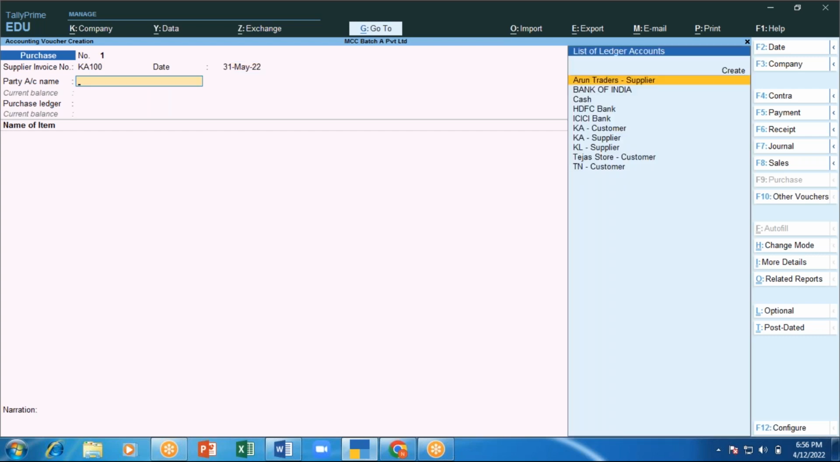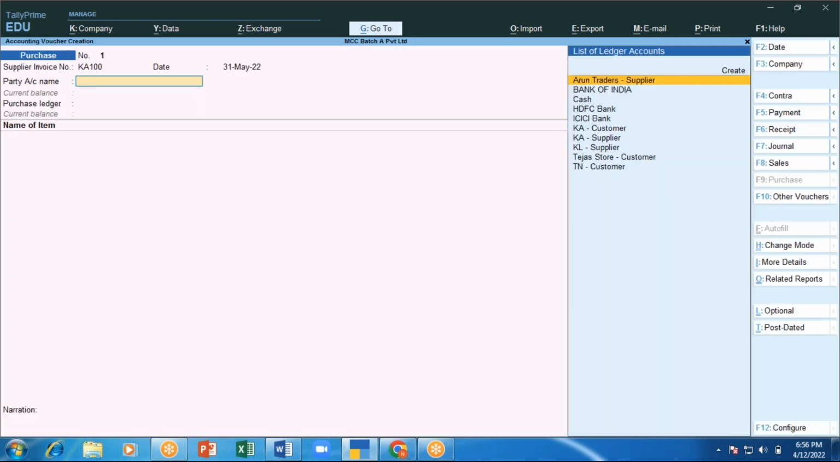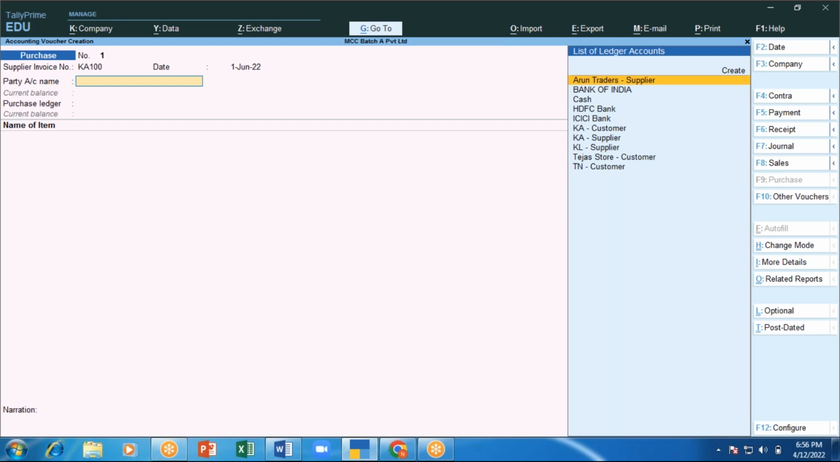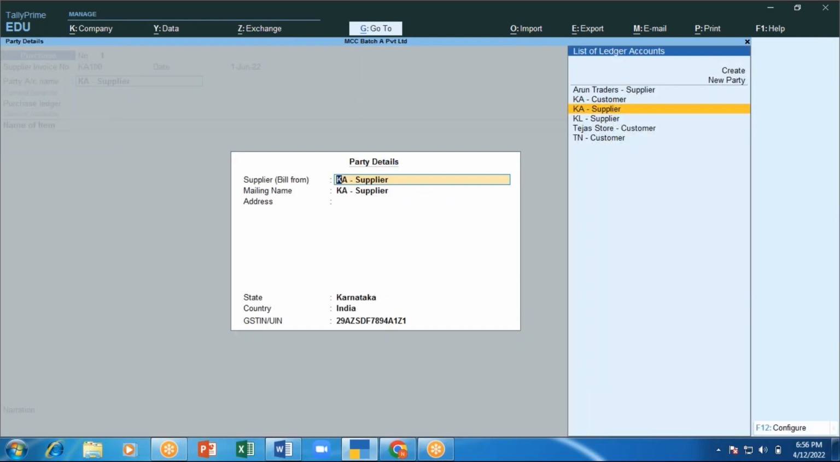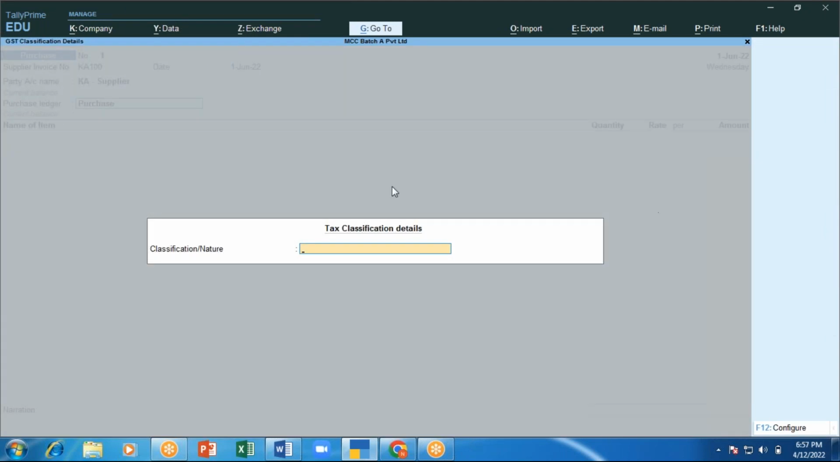Enter. Now I'll change the date also. I'm making a purchase on 1st June 2022. I'm making a purchase on 1st of June because I want to show you for one particular month, so I'm changing the month also. 1/6/2022. I'm making a purchase from KA supplier. I'll select this. There is no transportation details, so I'll accept this now. And purchase. When I select this purchase, I'll get the tax classification details screen.